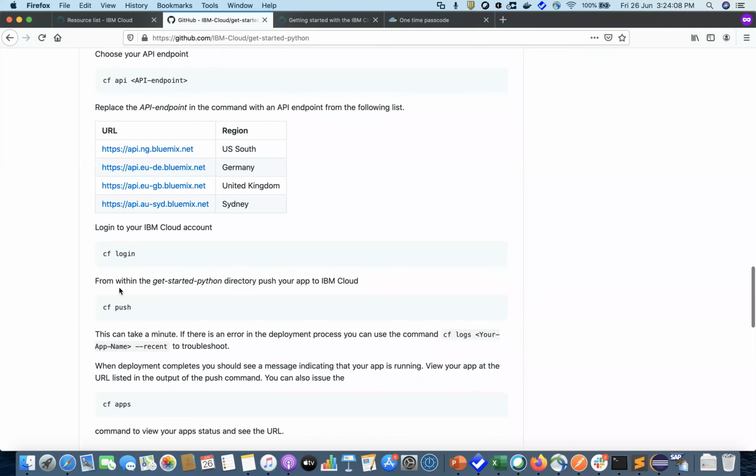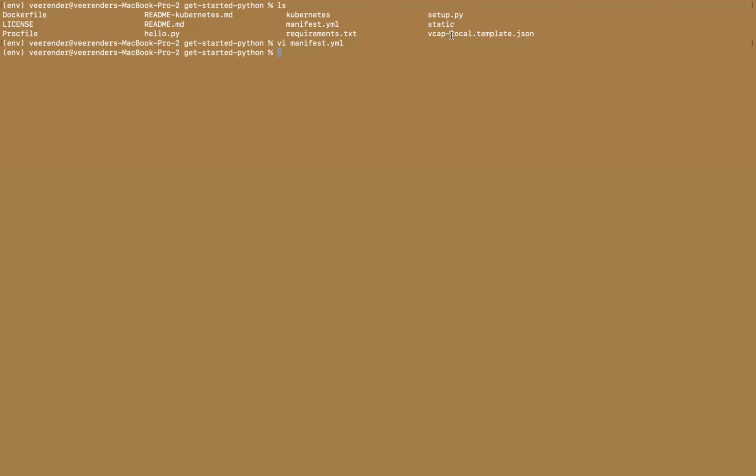Now once you have all the login done, what he's saying is we'll go ahead and do a push. You can see in the GitHub link, it's directly cf push, right? But this is not going to work for us. So we need to do a bx cf push. We just need to prepend this particular command: bx cf push.